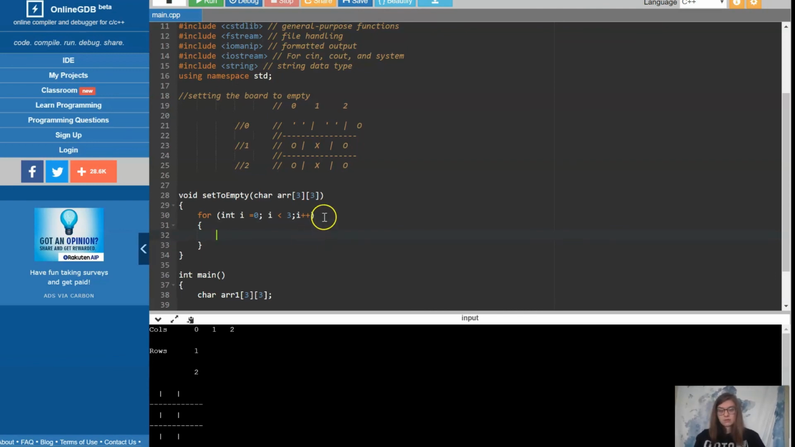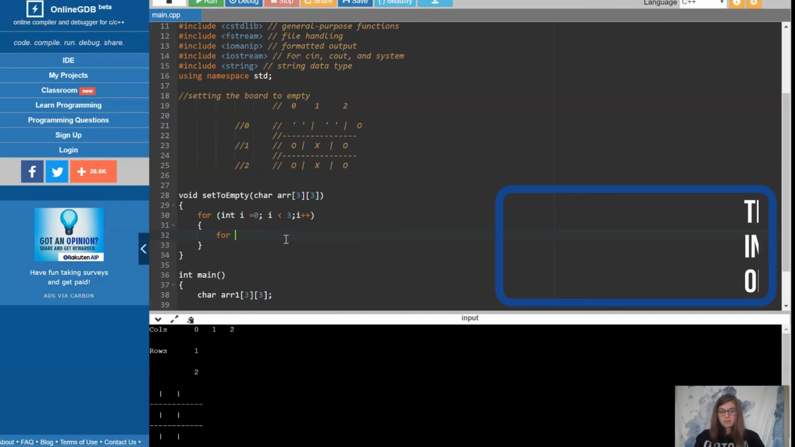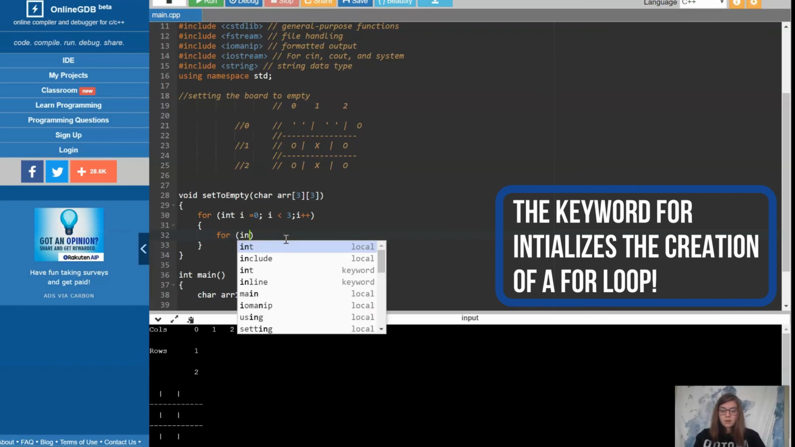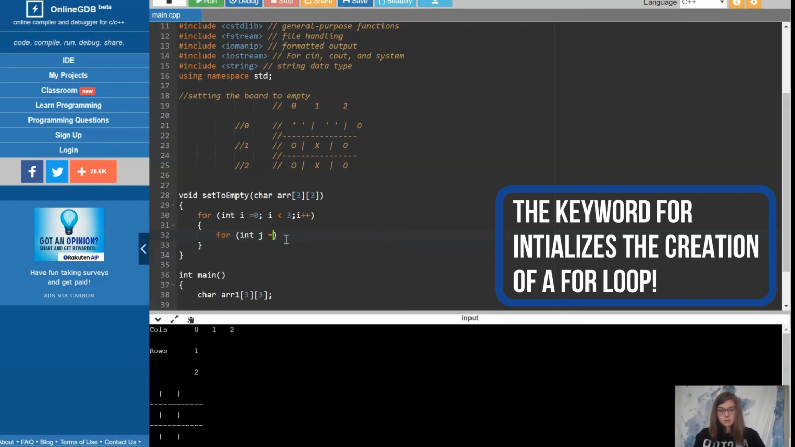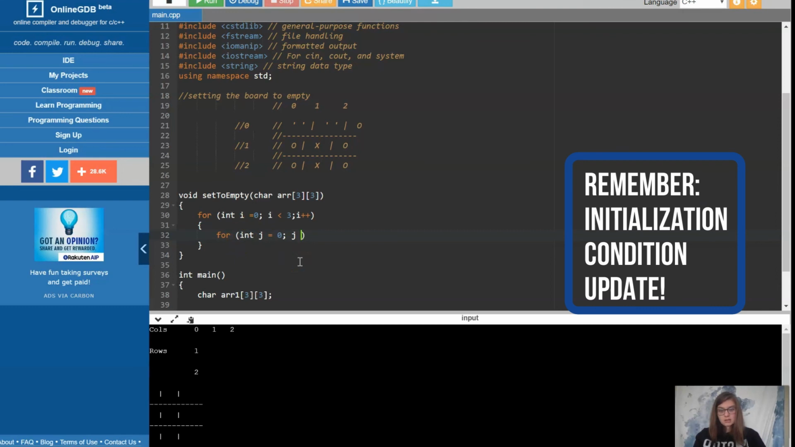If this one's for the rows, then the inside one needs to be for the columns. So we're going to have something similar. We're going to have the for again, and then we'll have a different integer to index, and we'll loop until j this time, because our indexing variable is j. j is no bigger than 3.